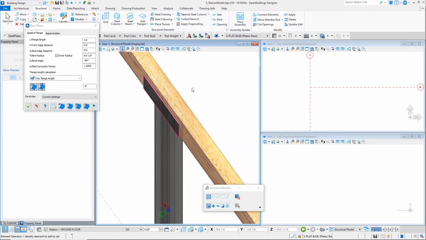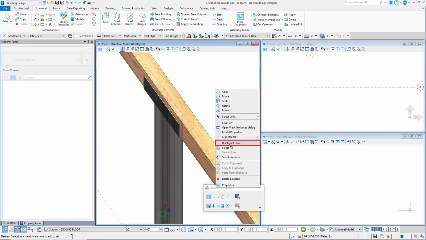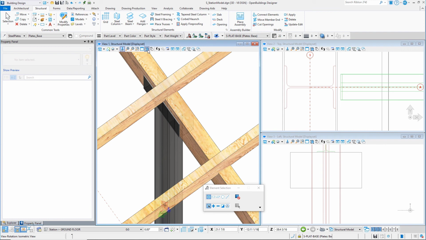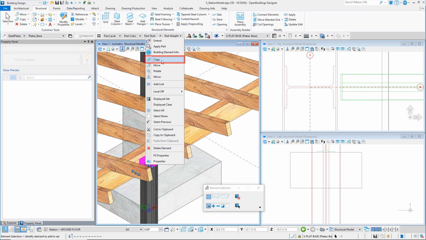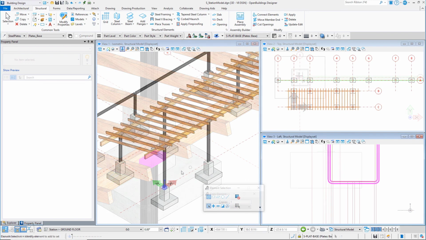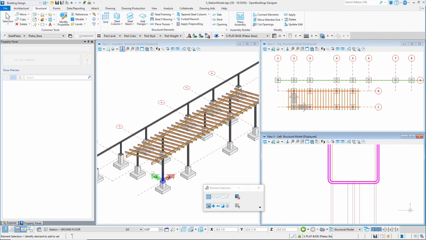Now that you have created one connection, you can select it and copy it to each of the steel columns that support a timber beam. In this session, you have placed base plates for columns, connection plates, and added flanges to a plate to create a bent plate support. In the next session, you will add the tapered timber members for the canopy support.